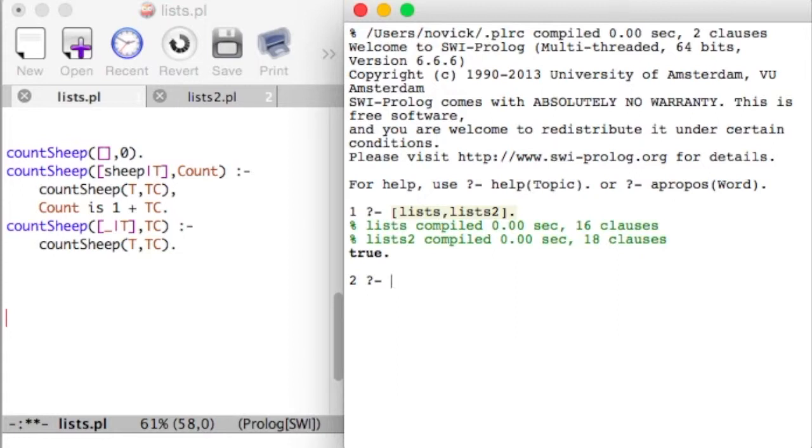Let's try out CountSheep. I'll try out my program with the list dog, cat, sheep, lion, sheep, rhino. And I'm expecting that when Prolog executes, it will instantiate x to 2. Let's give it a try. Sure enough, that's the result we got.